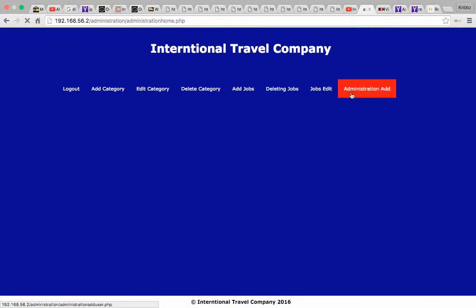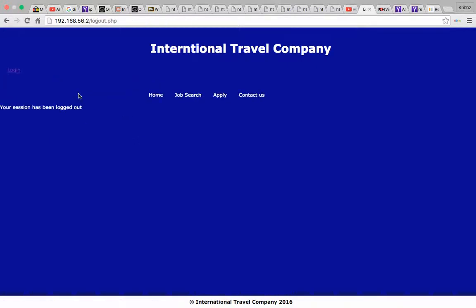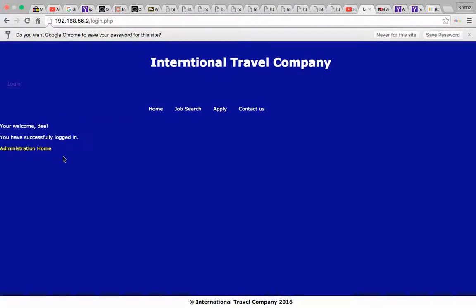So Many can also add another user, which says D639 at live.com. The username is D, password, and I'll click on add. So I'll go back to main page, and I will log out from that. Then I'll log in again with a new user, that's D, and the password. So that means the database and the PHP is working fine.